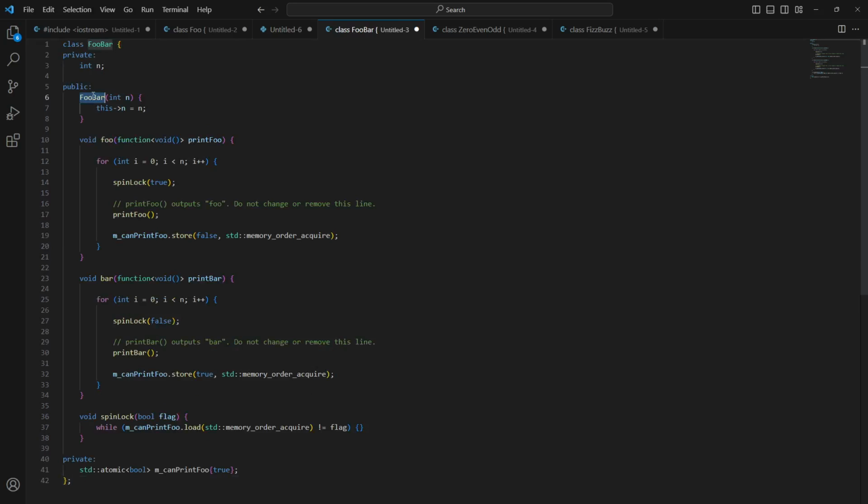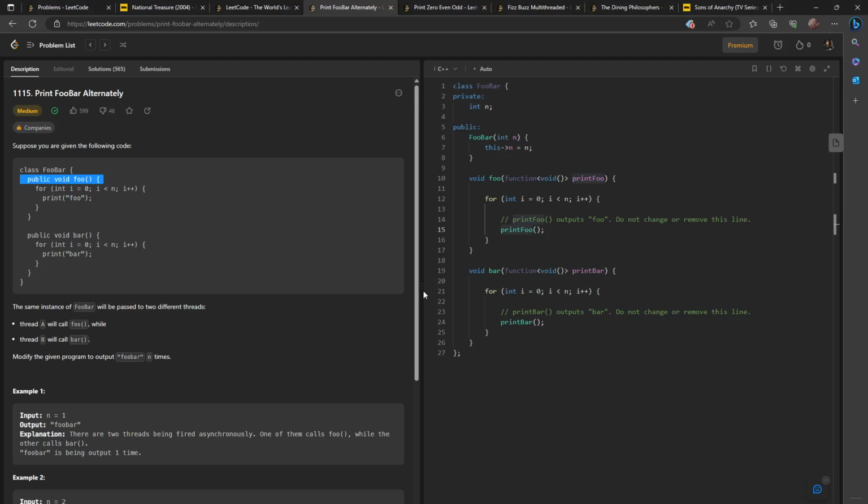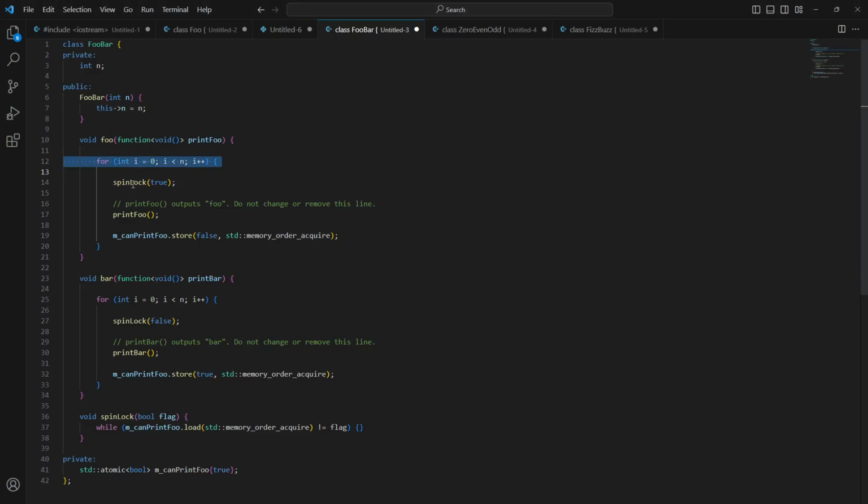So this is the FooBar class. We are passing to its constructor the value n, that is, how many times we have to print foobar. Now this is the foo method. We are running this loop n times. If we compare it to the foo method which they had provided, all theirs does is run this loop n times and call the printFoo method, which does nothing but print foo. So what is the code which I have added?